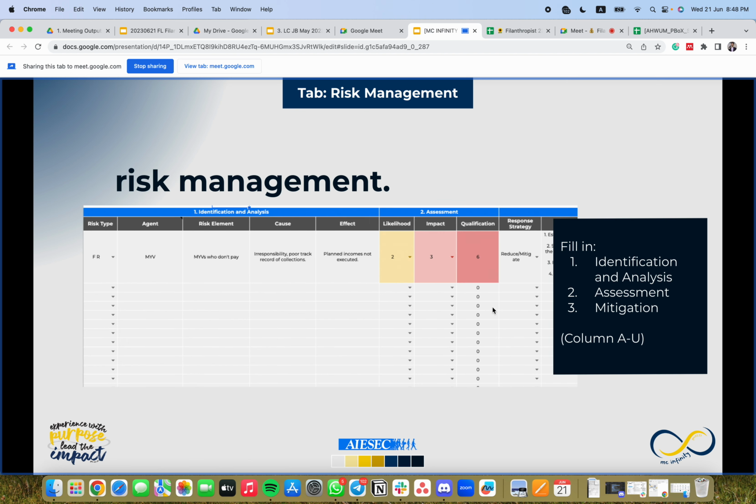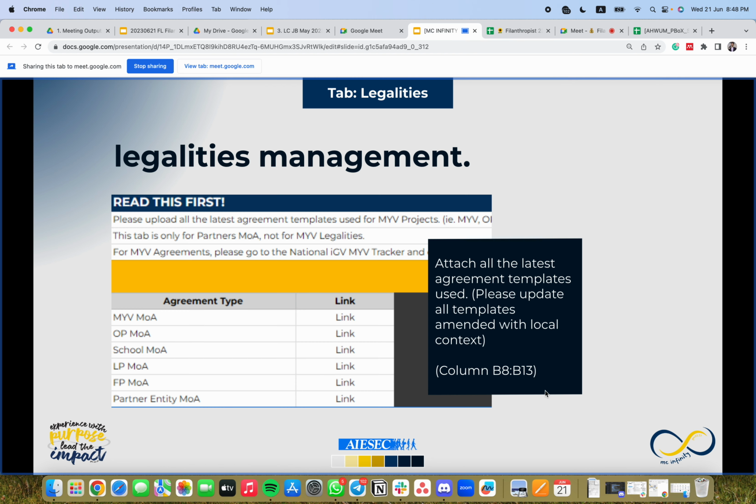And then for the risk management side, like what I mentioned just now, just make sure that you complete step number one, number two, and number three, which are the three elements here, to fulfill the 10 risk assessment, the 10 risks identified.